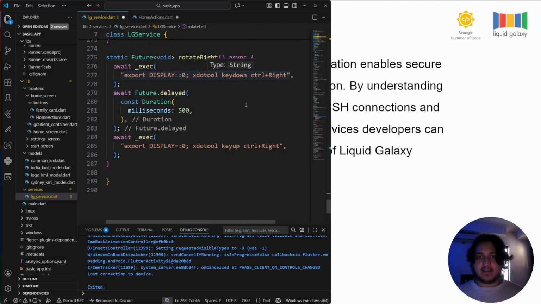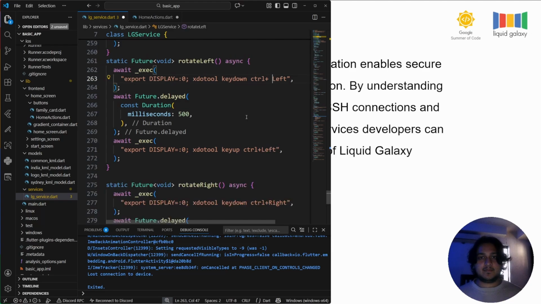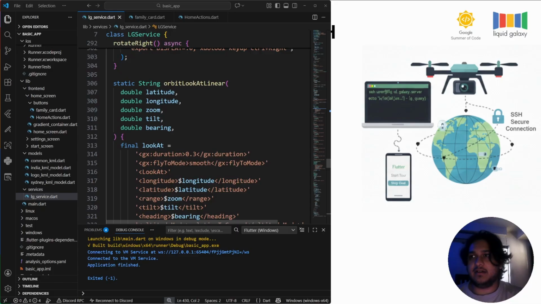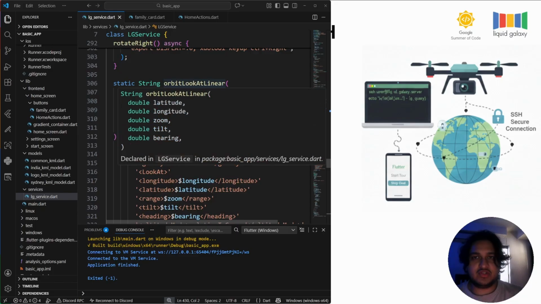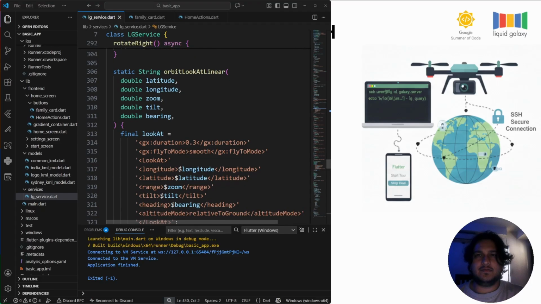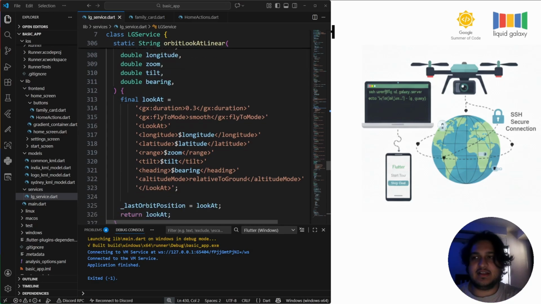Next, we will be talking about adding orbiting and touring to make navigation and visualization better for our Liquid Galaxy rig. So here I have implemented a small camera automation feature for orbiting around a selected location. First, I have created an orbit look at linear function. This function takes dynamic parameters such as latitude, longitude, zoom, tilt, and bearing. Inside this function, I generate a look at camera view and specify smooth animations using GX Fly mode, as you can see here.